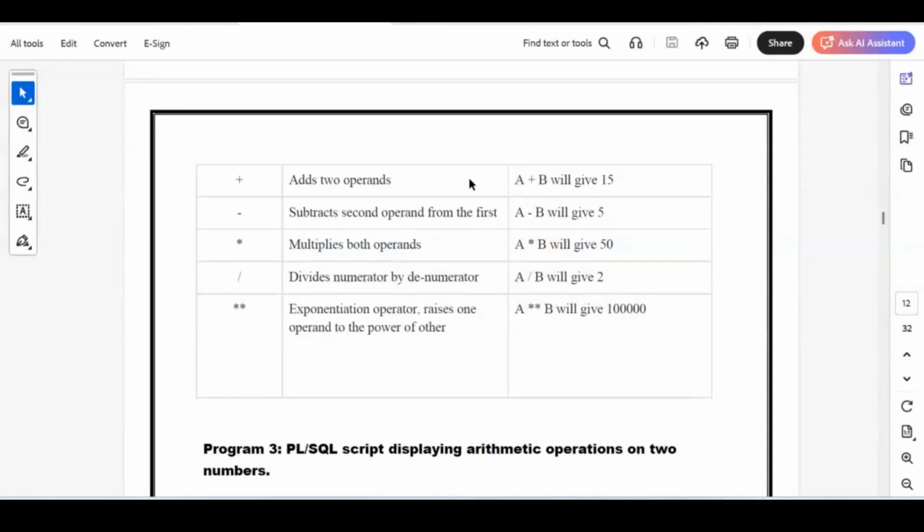To add, two operands are required: A plus B. You have a value A and a value B, and then you get the result. Subtract means minus: it subtracts the second operand from the first operand. So A minus B, you will get the result. For multiplication, both operands use the multiplying symbol, the star symbol. So A star B will give a number result.